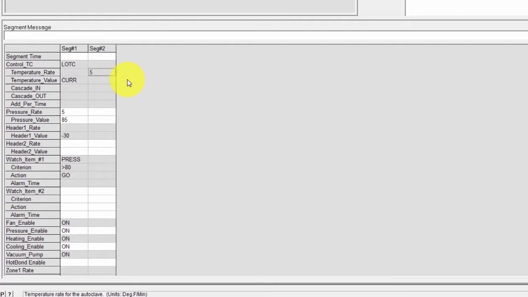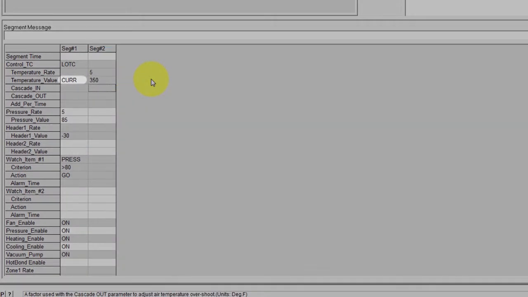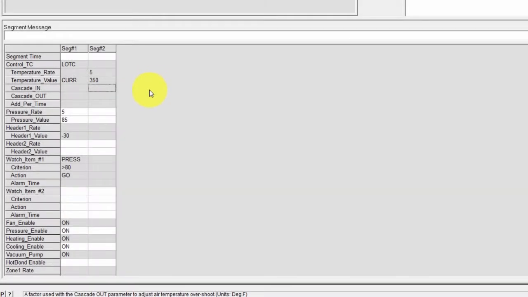Next, add the temperature goal. Enter 350 for the set point. This tells CPC to move from the current temperature in segment 1 to 350 degrees at a rate of 5 degrees per minute. The next step is to add a watch item to tell CPC when to move to the next segment. This is usually the lower threshold of the specification.